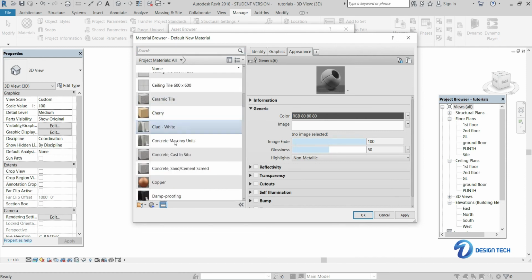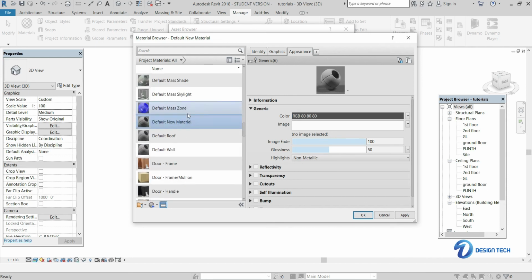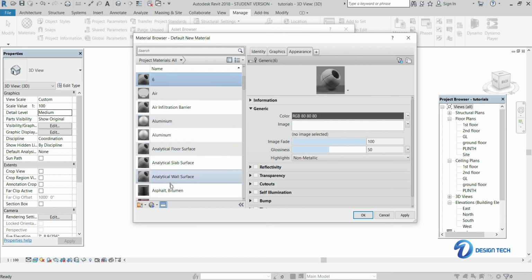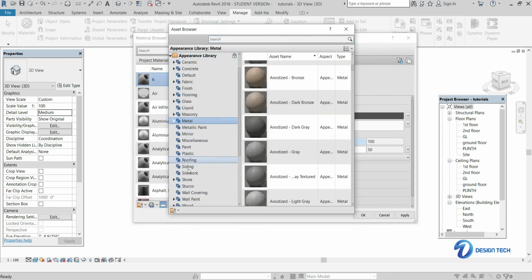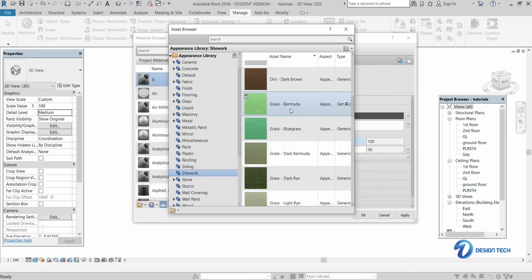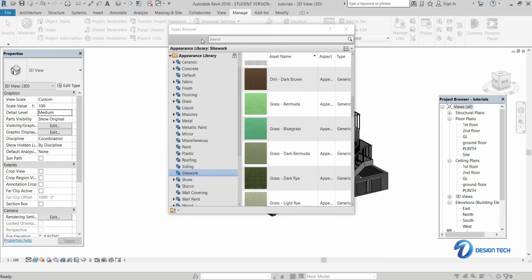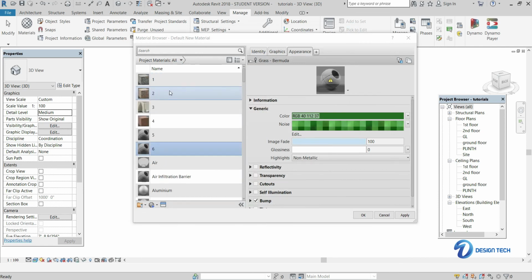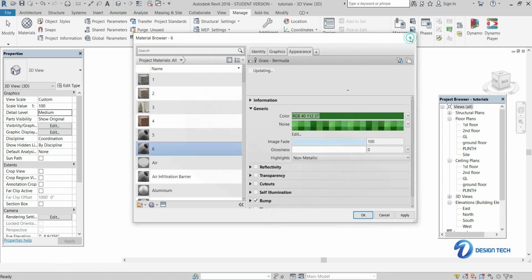So file number is already available. It's 6. Let's select grass here. Okay, our materials have been selected. Okay, once the materials are selected, you can close this option.